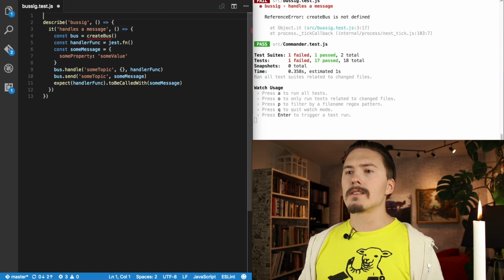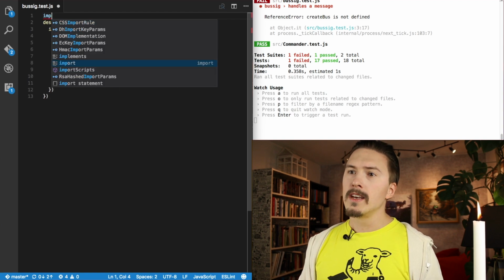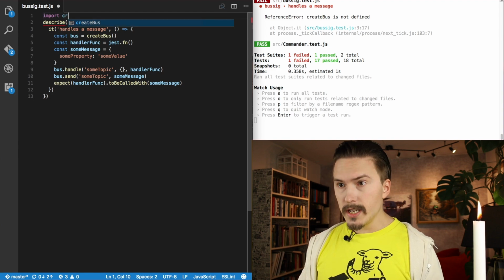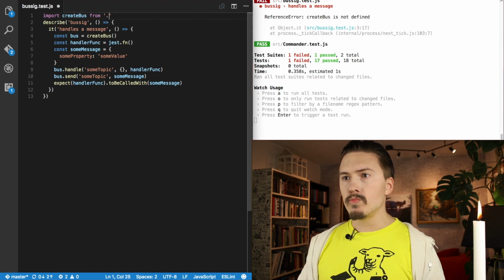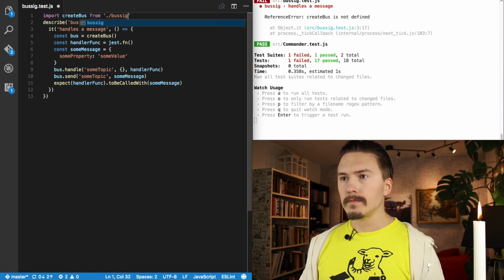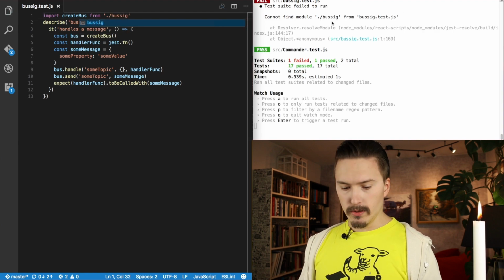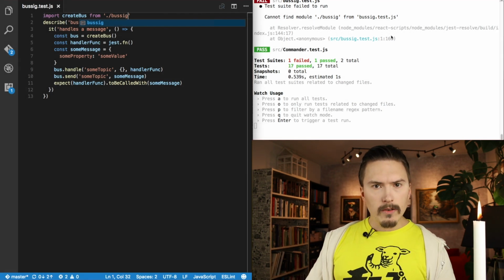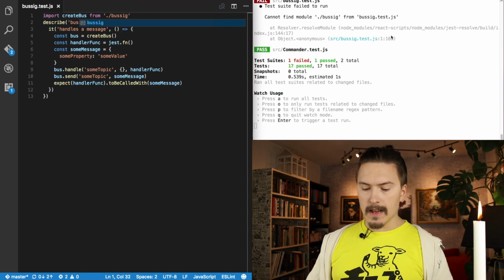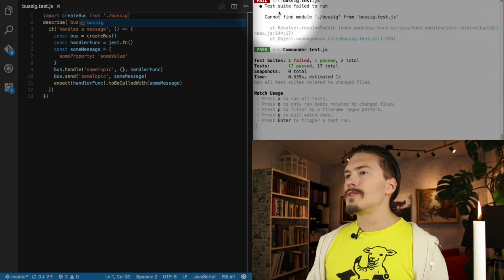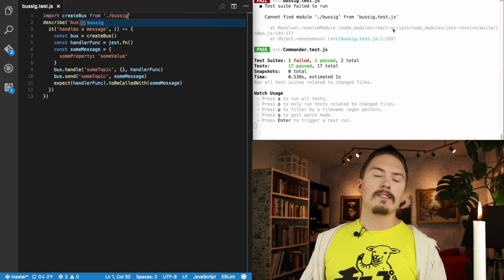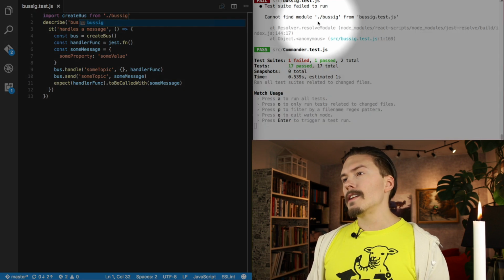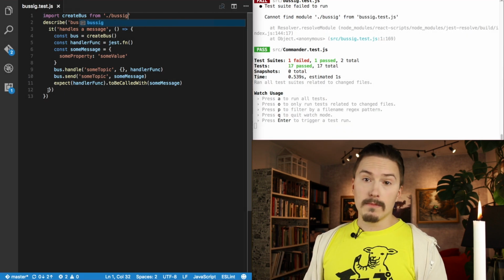Okay, let's import that non-existing function. Import createBus from bus.js. Cool. Cannot find module bus.js from bus.test.js. Oh, okay, nice. So you see here that one of the advantages of TDD is that if you do it right, it constantly gives you an error that suggests your next move. So it cannot find a module bus.js from bus.test.js. Yeah, it's because it doesn't exist.